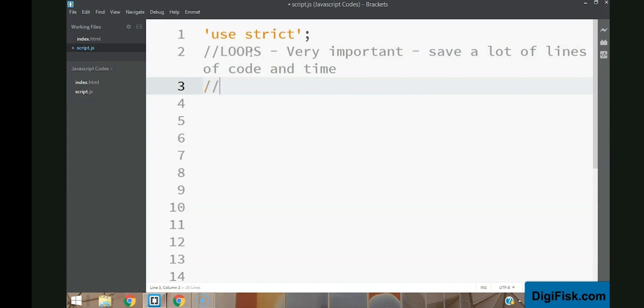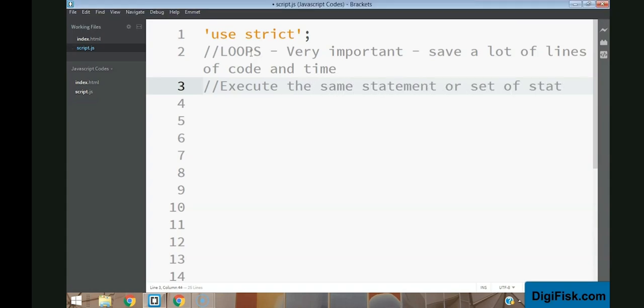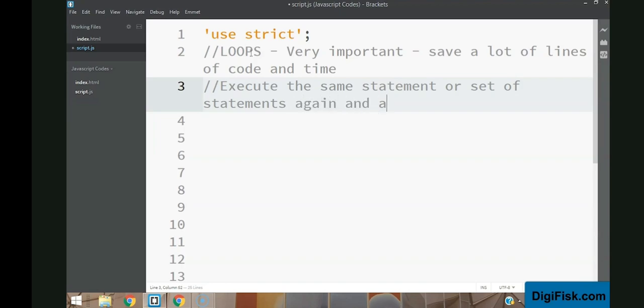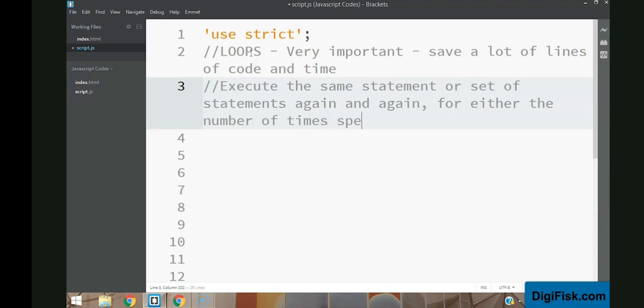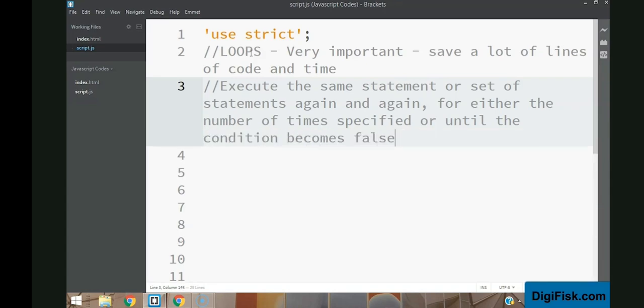So what are loops? Loops allow a programmer to execute the same statement or set of statements again and again, either for the number of times mentioned or until the condition becomes false. There are two different types of these.